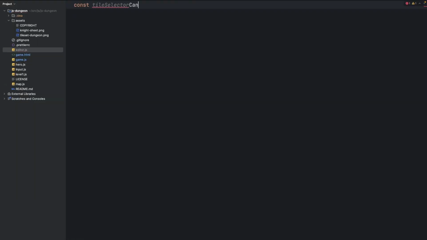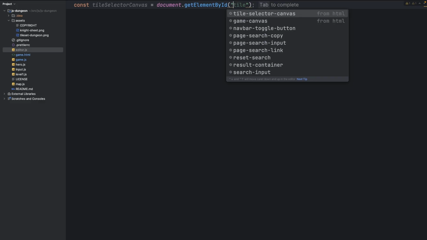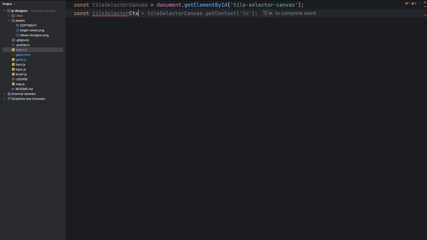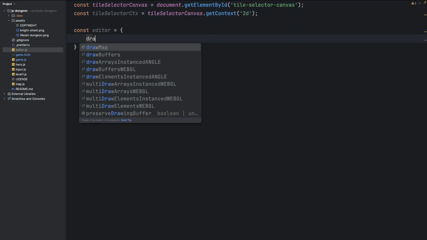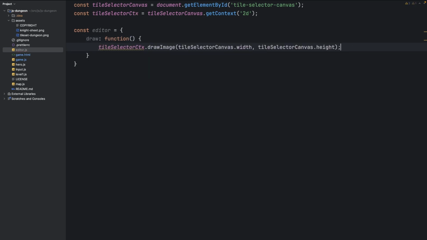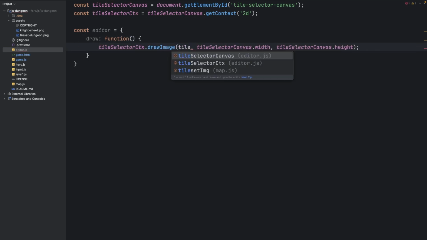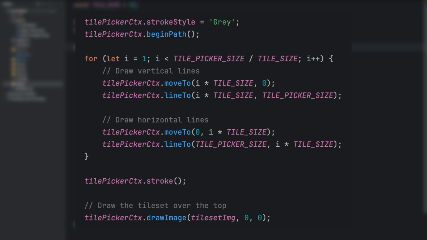Next up, let's add a new file called editor.js to contain all the logic for our editor. First, let's draw the tile picker. Let's start by drawing the tile set itself. Then, let's also add a loop to draw some horizontal and vertical lines to give the user a visual cue as to the boundaries of the individual tiles. Note we can do this in one loop since the tile picker is a square.